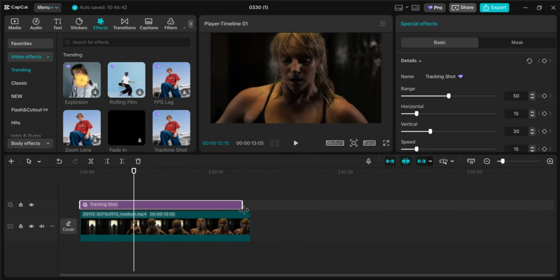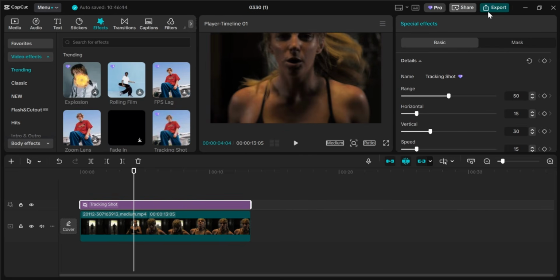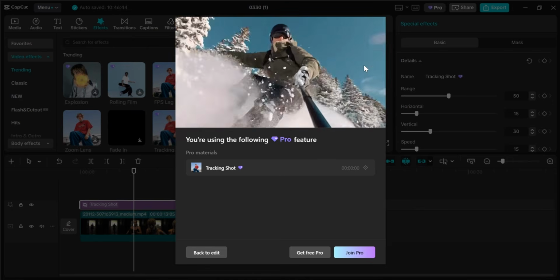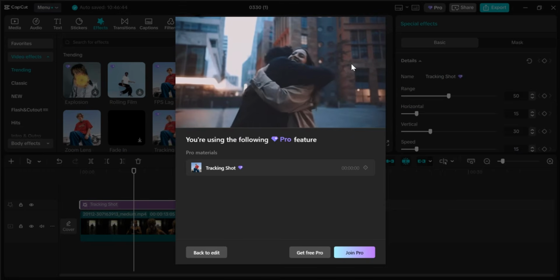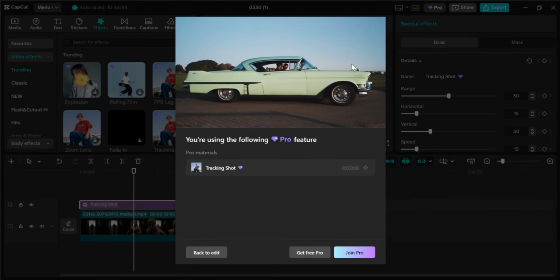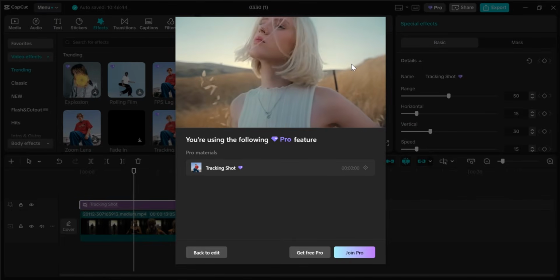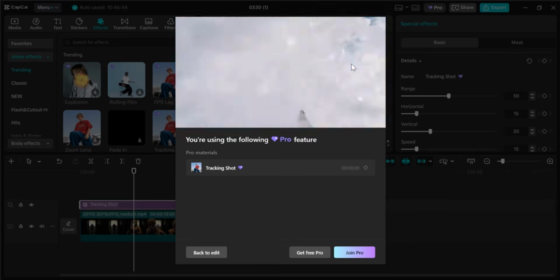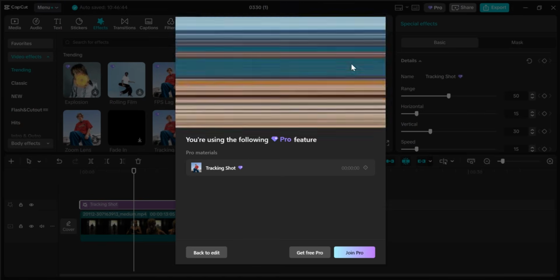After adding all the features you want to use in your edit, then click on the export. And after trying to export the video you edited, this pop-up will show up, alerting you your export can't be possible because you have used a pro feature in your edit. And since you have not subscribed to CapCut yet, you won't be able to export your video if there are pro features in the video you edited.